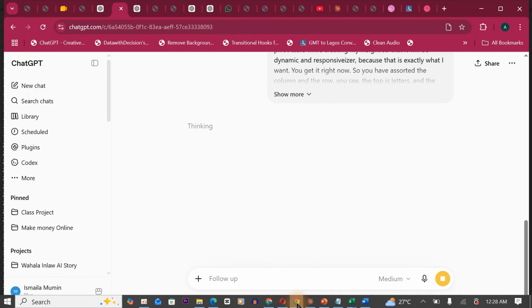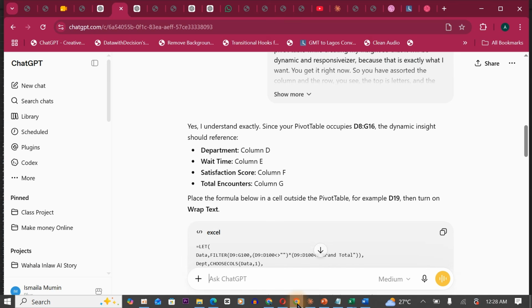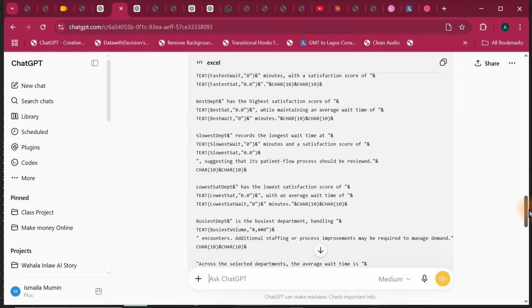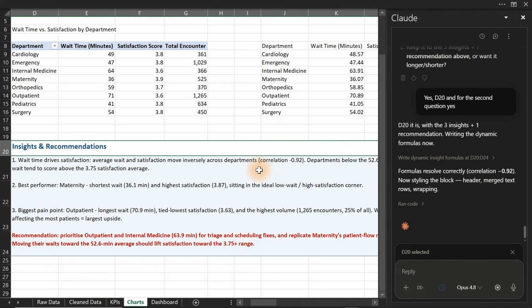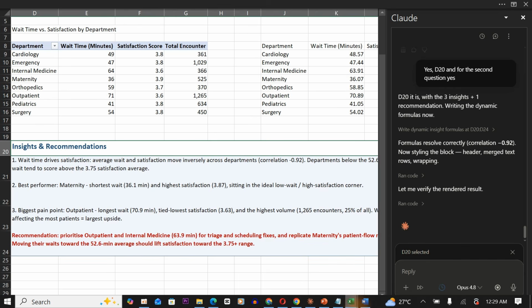Let us go back to GPT. I think this one is still evaluating it. So we have gotten something from Claude, and GPT has given us something as well. Oh, this is a lot. Okay, let us go ahead and take a look at what GPT has done and see if this is going to work. I love the LET function right here. So let's do this.